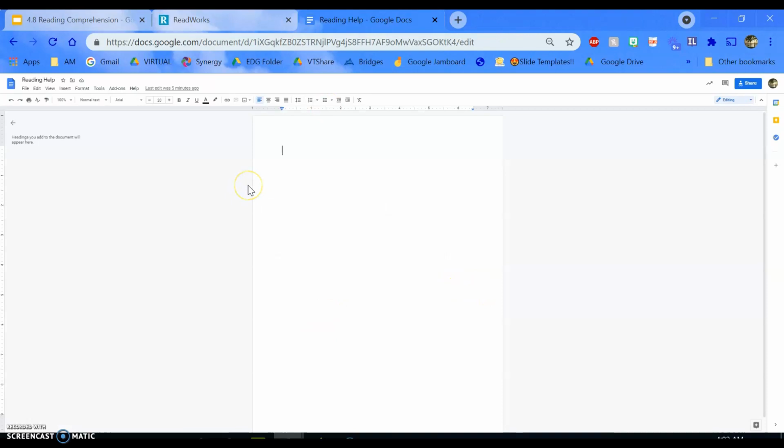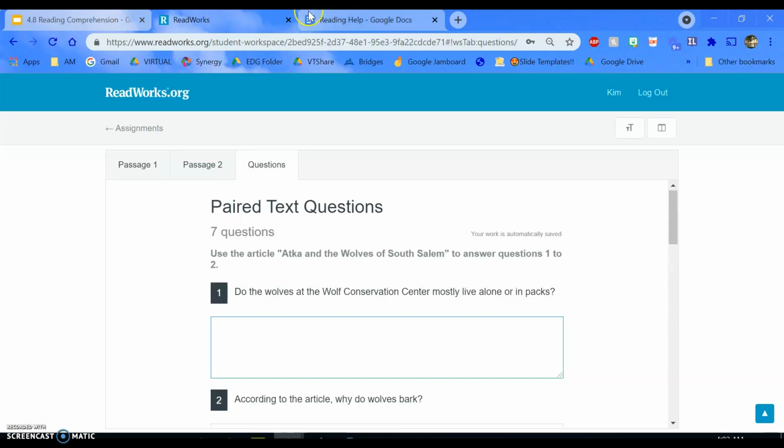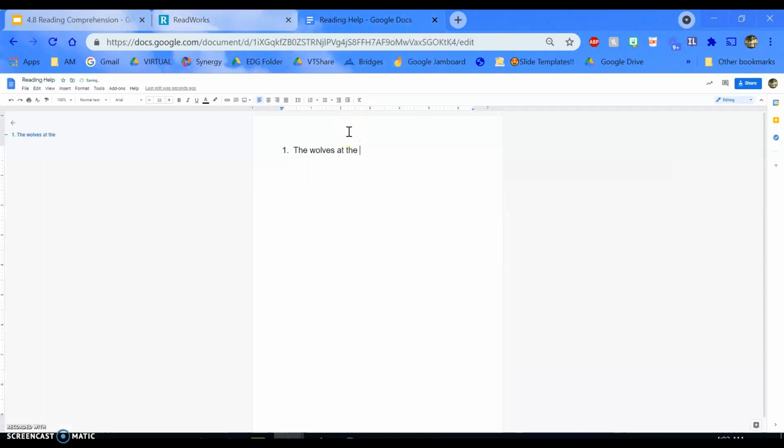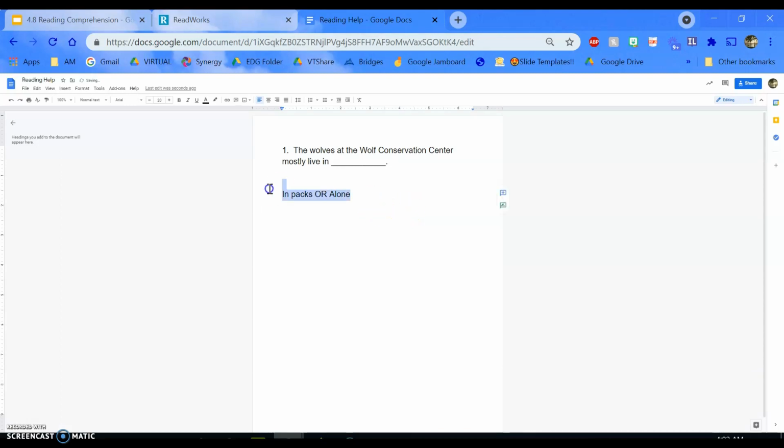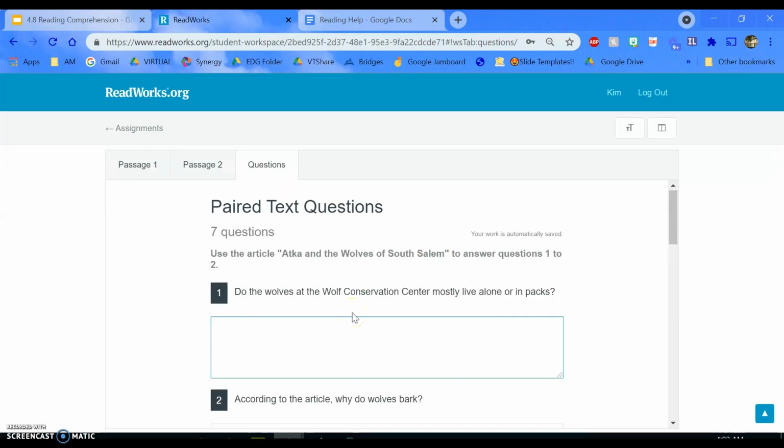A good answer would be, so for question number 1, a good answer would be the wolves at the Wolf Conservation Center mostly live in, I'm putting this blank here, it's either going to be in packs or alone. You need to choose one of those and put it in that blank. So if you're clicking on this, you could even copy and paste it. Just make sure you don't have a blank there. Make sure you answer in packs or alone. So if you want to pause the video and do that now, go ahead. If you want to wait till the end, then just keep watching.